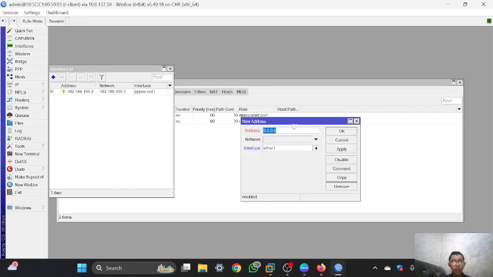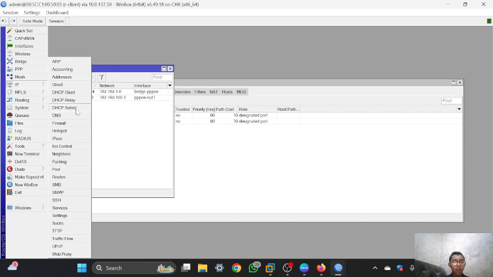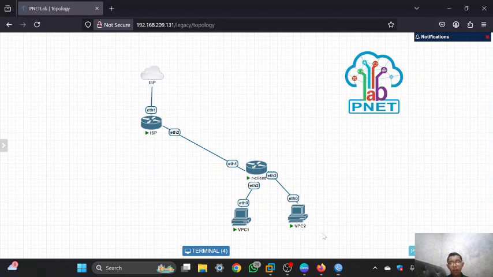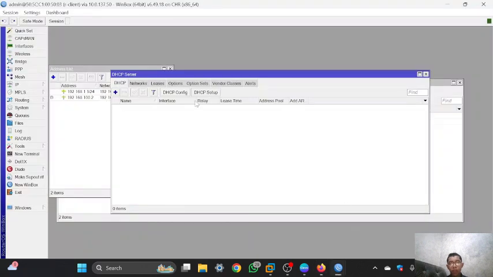And after that I will do the address, and then you can click add. In the address I will use this IP for the gateway, then the interface is using the bridge PPPoE, then you can click apply and okay. And I will set the IP DHCP server, so the clients in the router client, which is VPC1 and VPC2, can automatically get the IP.